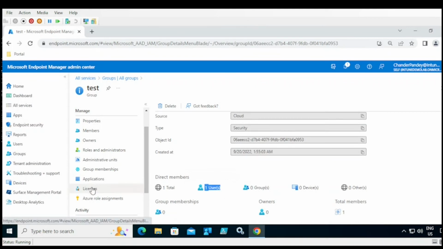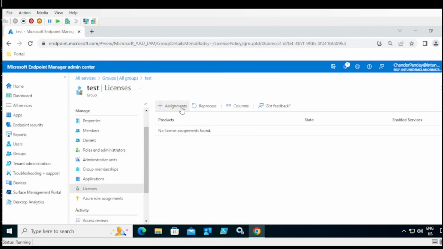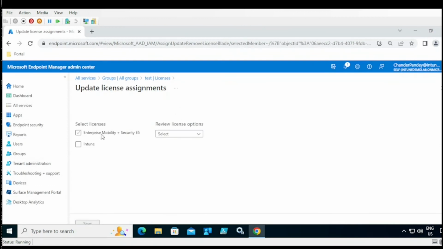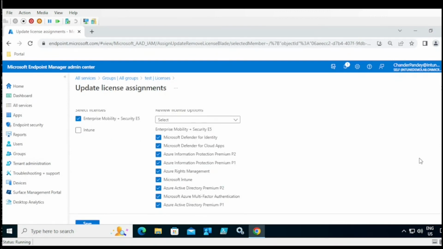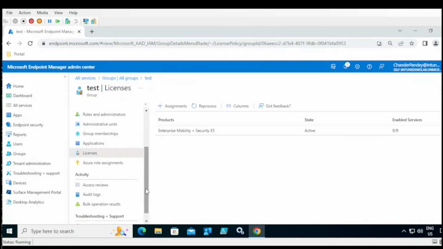If you want to deploy a license, let's say an EMS E5 license on this group, you can just click on that and then you can assign the license. So let me assign it. Okay, you can assign the license. So any user who's a part of this group is going to receive this license. Okay, and they can use that license based on the functionality.